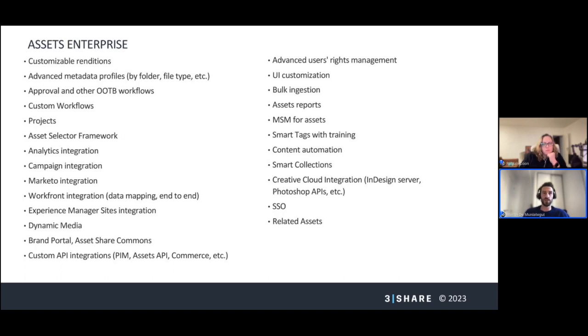And Asset Share Commons in particular will let you customize the experience. So you can add your branding to the site. Let's say that you have a blue brand, and then the Asset Share Commons portal could look in blue, and there are CSS styles that you can add, whatever else.